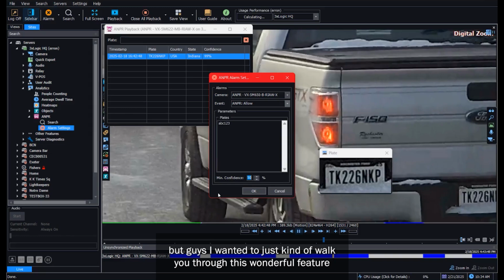But guys, I wanted to just kind of walk you through this wonderful feature that we've added inside of VIGIL version 13 here on how to do an ANPR search and set up some alarms inside of the system.